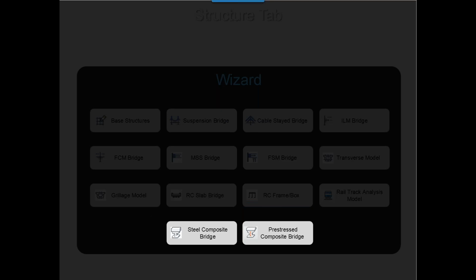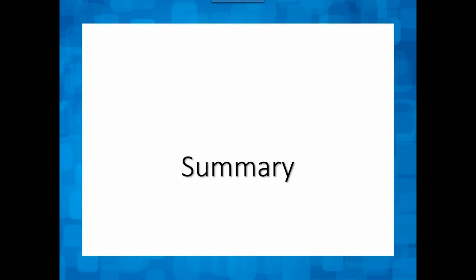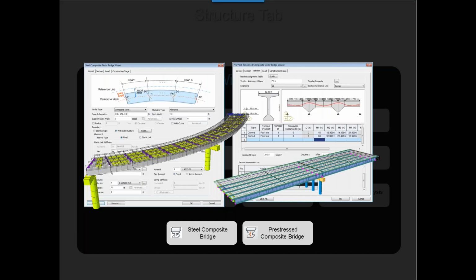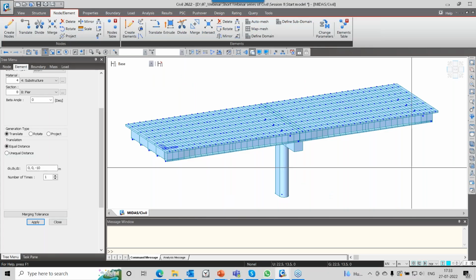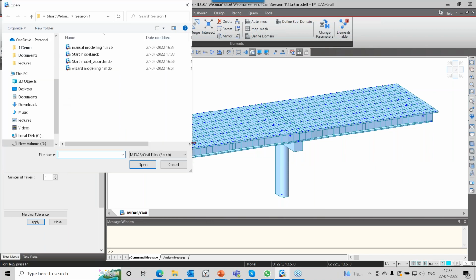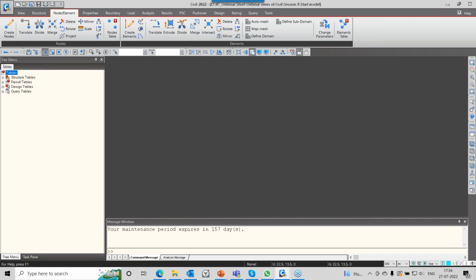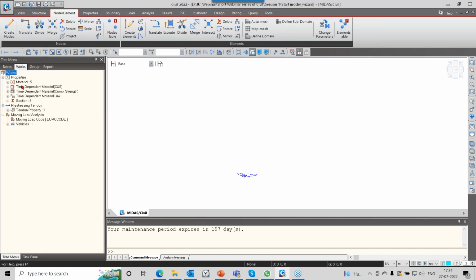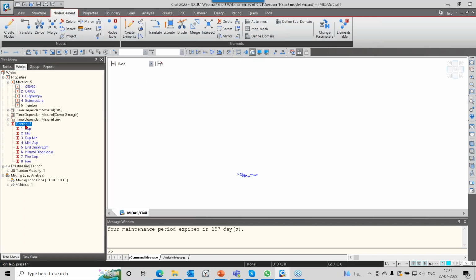And finally, we are talking today about the steel composite and the PSC composite bridge wizard. So before we go for the summary, let us now go ahead and see how to quickly do the modeling of our two-span PSC bridge using a wizard. So I'll firstly save this and open my model, which contains the material and the section properties, and also the time-dependent material properties are there.